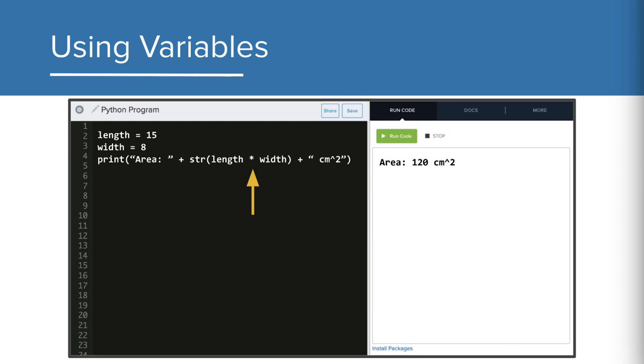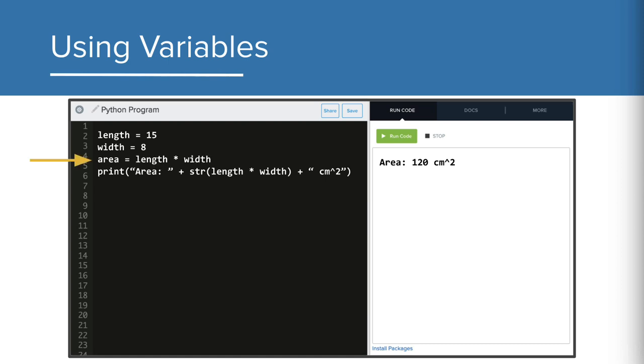Notice the output has not changed. Remember, there should be no quotes around the variable names. And finally, let's create a variable called area, assigning the calculation length times width. Now, we can use the variable area in our print statement. Now, doesn't this look so much more organized? Variables are an incredibly important part of programming. Poor use of variables can result in headaches, mistakes, and inefficiencies.